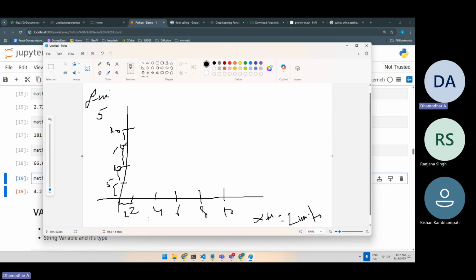Okay, we can even write 1, 2, 3, 4, making sure that the x unit is clearly mentioned as 1. Or we can even write 100, 200, 300 like that. So the x unit should be 100 in that case. So for now, in this case, it is 2. I hope this is clear.